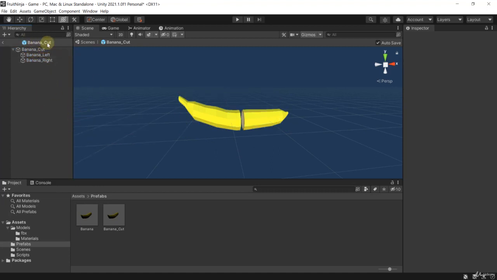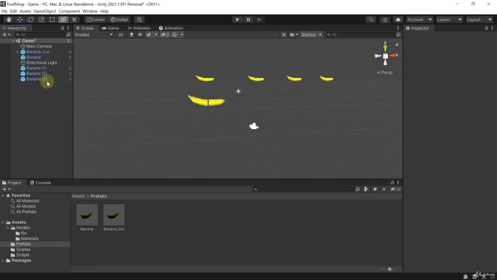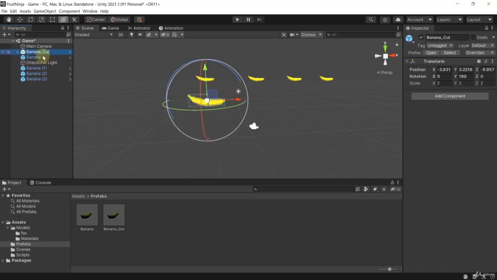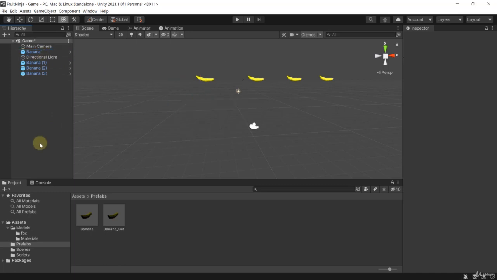So go over to your banana cut and right click onto it and then unpack the banana completely. This will make your banana cut a real prefab. Do the same thing with the banana if you haven't done that, because I just did it off screen. And now we're good to go, because now we have some proper prefabs that we can work with, and we are not working with these variants of prefabs. So now let's save our game scene.